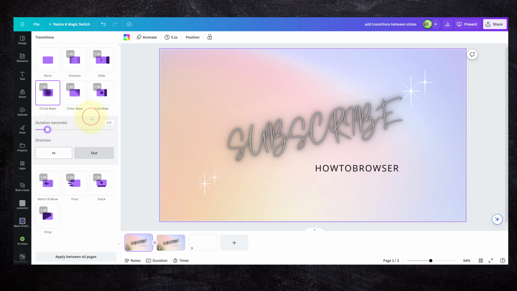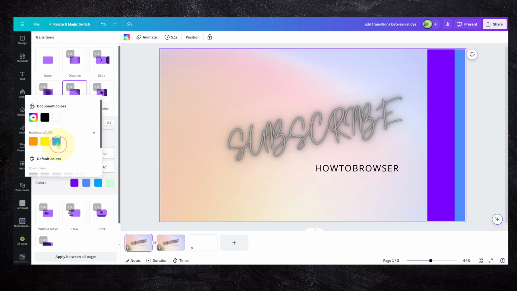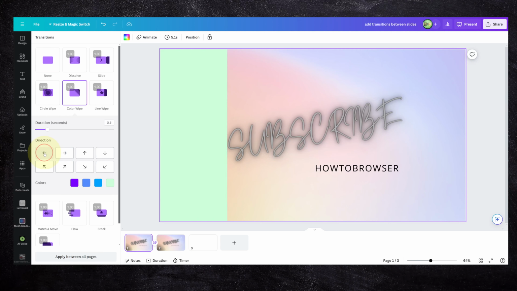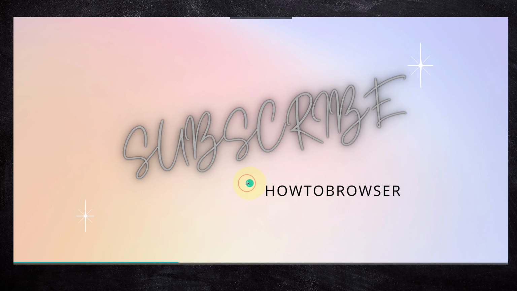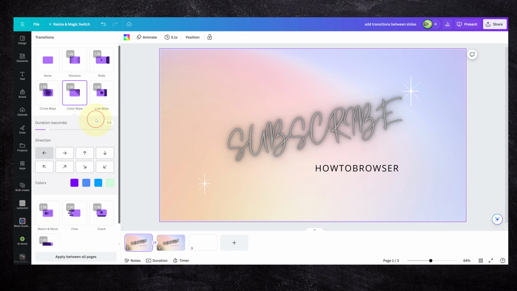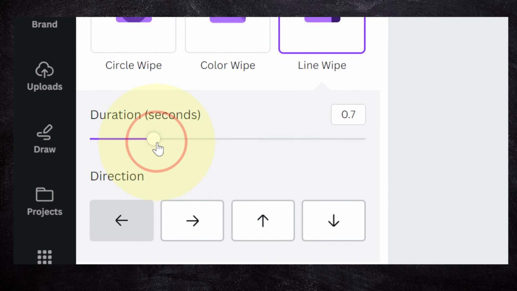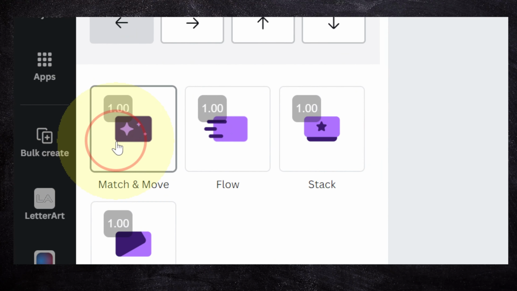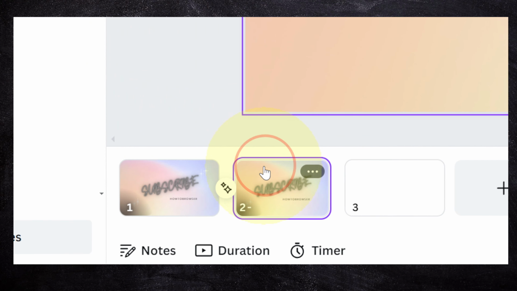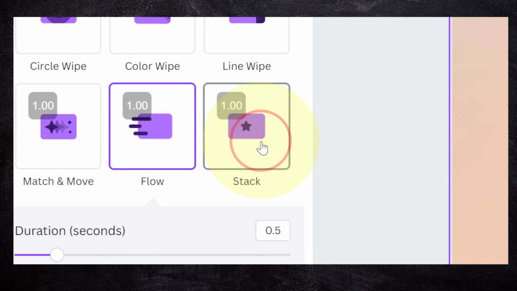Duration, color wipe, I like this one as well, and this one is very nice. So if I play this, yeah, this looks really nice. Let's try a different one, line wipe, or match and move, or flow, and select stack, sorry.